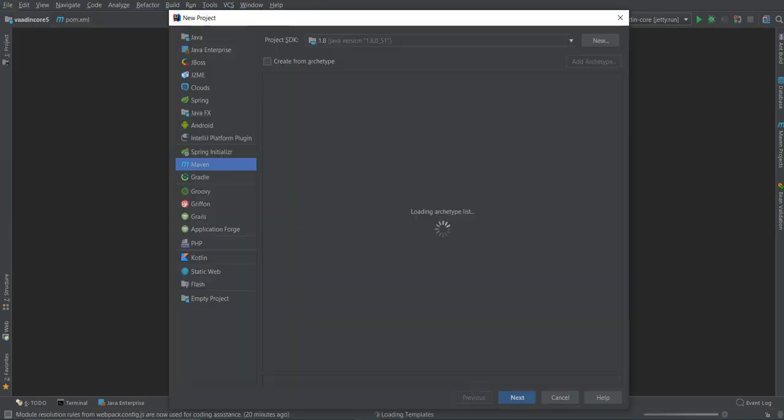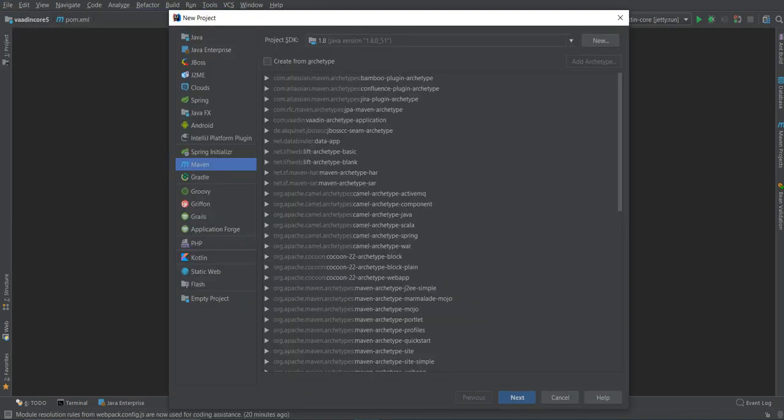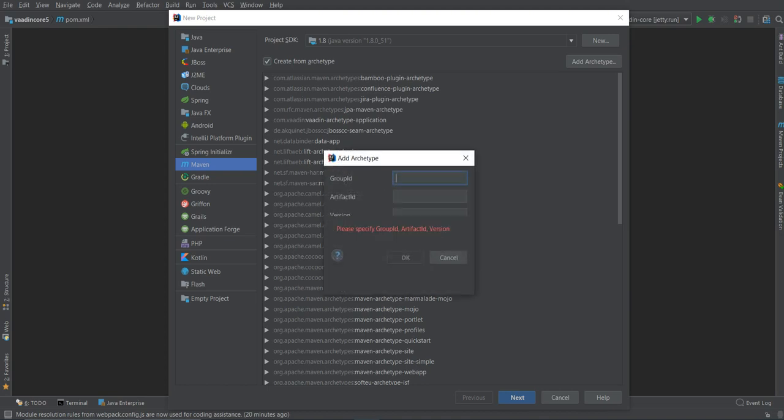I'm going to create a new project. Here you can see Maven. Click on it, and if you are doing a first-time project, you won't see this option right here, so you need to create that. It's an archetype, so select this and create it here.